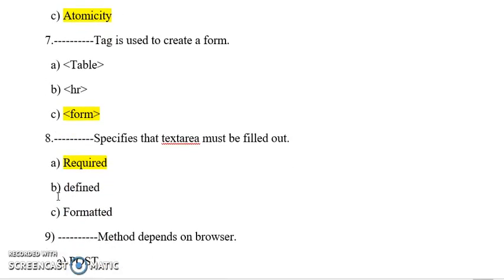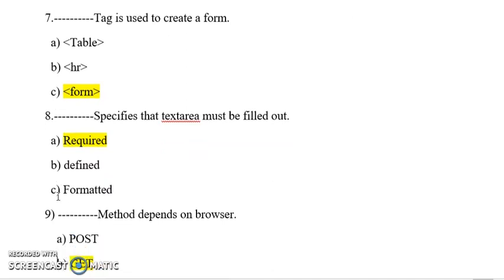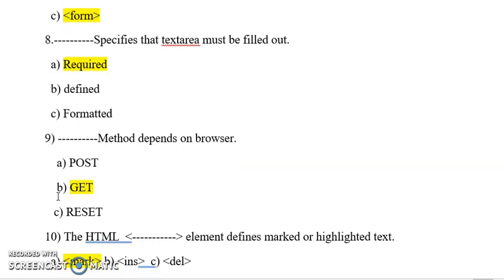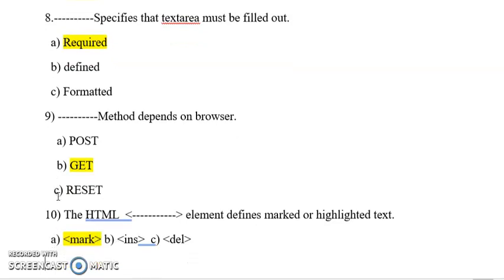Next is, dash tag is used to create a form. So generally to create a form we use the form tag. Next, dash specifies that the text area must be filled out. Whenever you fill a form, you know that some of the boxes or text boxes are marked with a red color asterisk sign. Means what? It is compulsory, it is mandatory to fill such boxes. You cannot keep it empty. So that can be done by required.